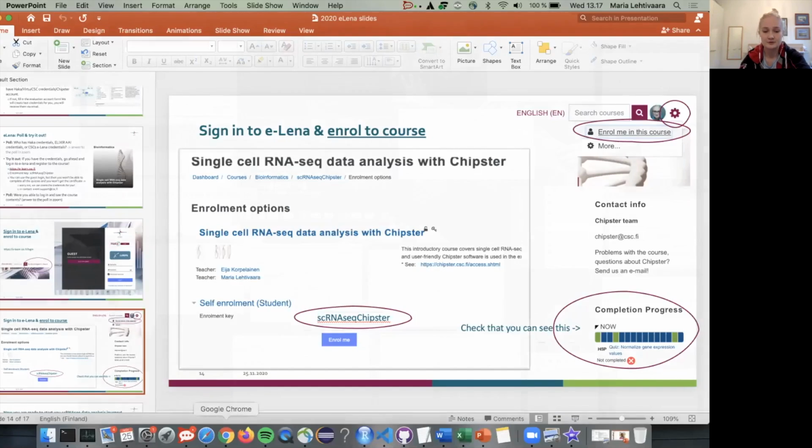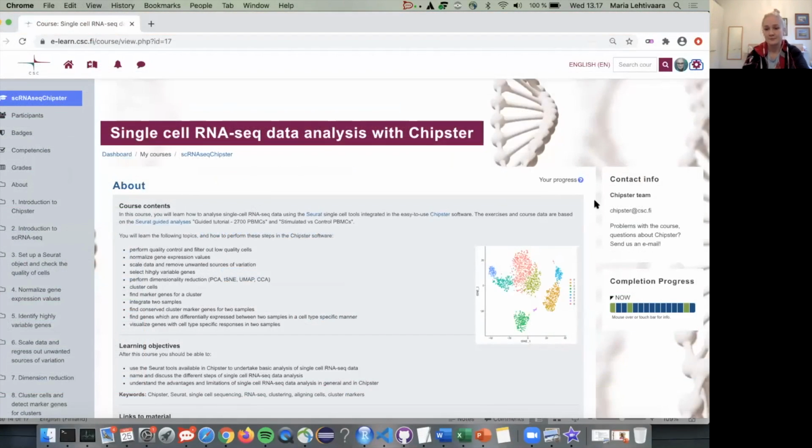If I go back to eLearning, now you can see the bar here, so that's good. And here you can easily follow which exercises you have already done. So green means it's done, and blue means it's not yet completed. So here you can see, for example, the Chipster quick tour was done, and course feedback was completed. Of course, you want to complete that in the end, but yeah, you get the idea.